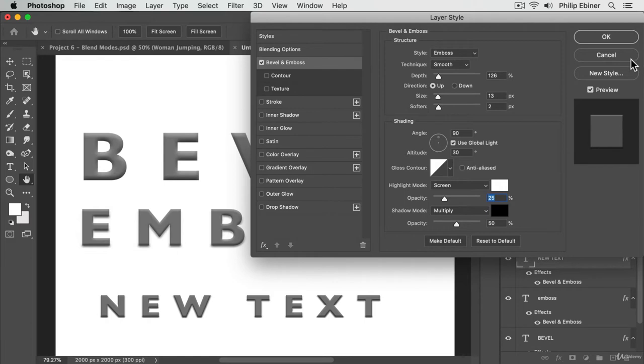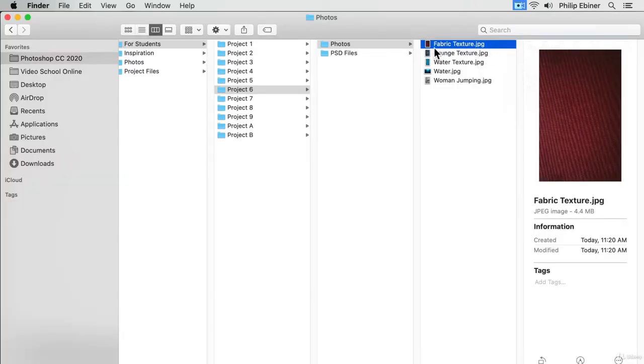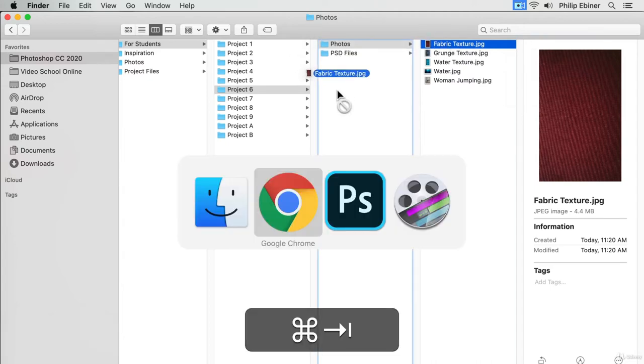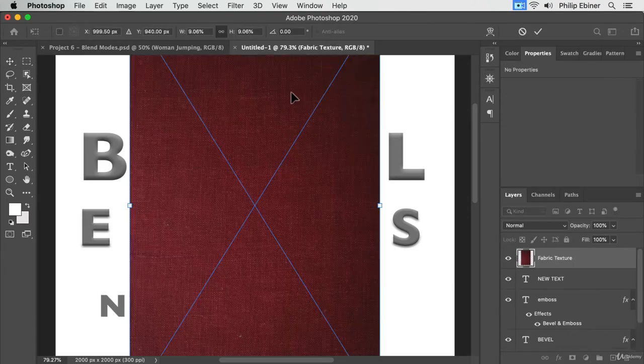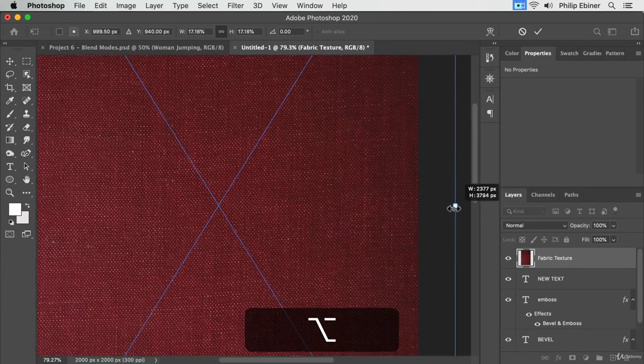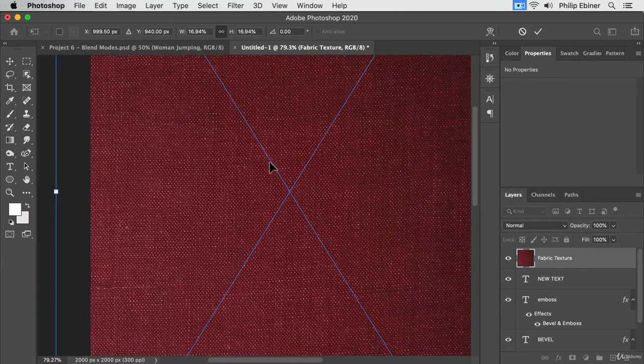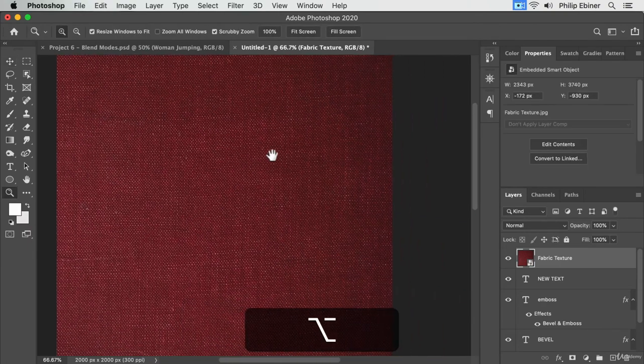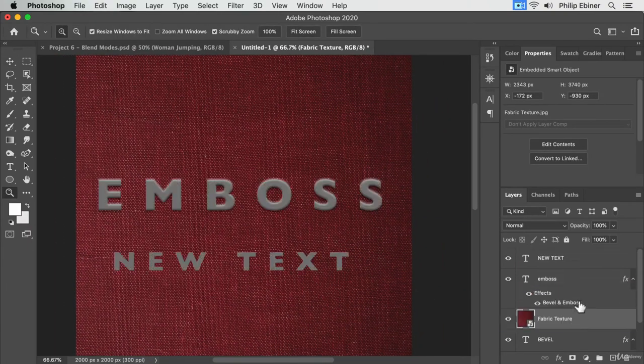So let me actually make this a little bit more practical. I'm going to find a texture that we can create sort of a look and a design that looks like something's sewed onto a pillow. I've gone ahead and added this fabric texture to your folder, which you'll see already in the photos under Project 6. I'm going to drag this into our project like so, and just make it bigger, fill this entire frame. So now let's just zoom out just a little bit. Let's put this underneath our text.